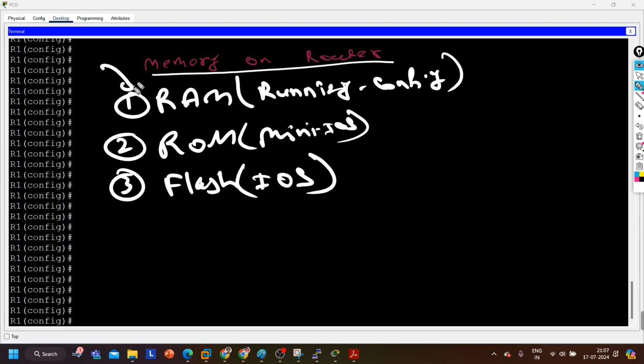Guys, RAM is a volatile memory. Volatile memory means if power goes down, then the configuration will be lost. So whatever configuration I perform on the router, it will delete all of these whenever power goes down. This is the issue. You will perform the configuration, and if let's say electricity goes off for some time, or if someone turns it off.